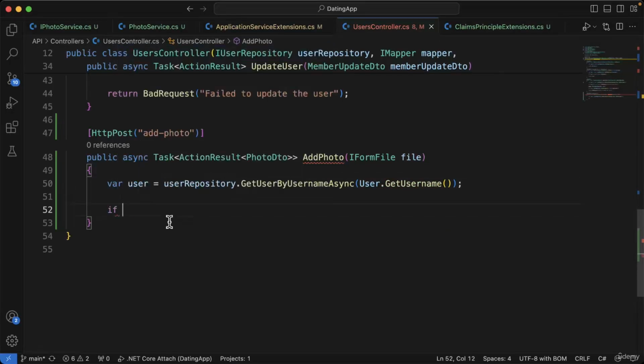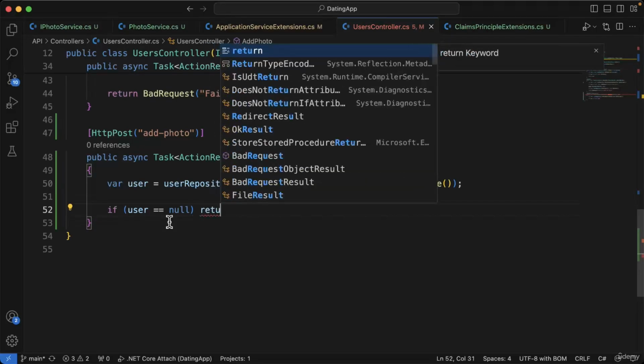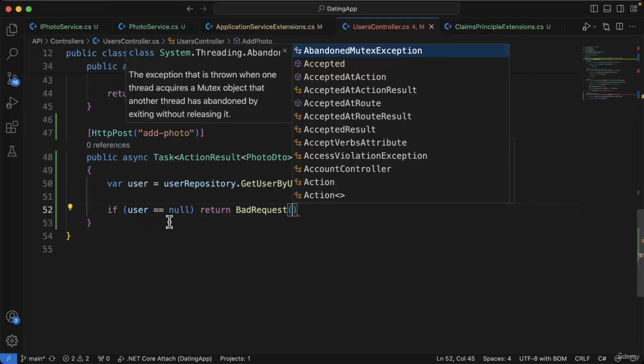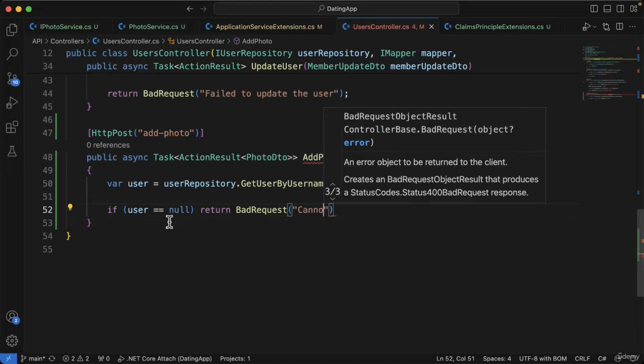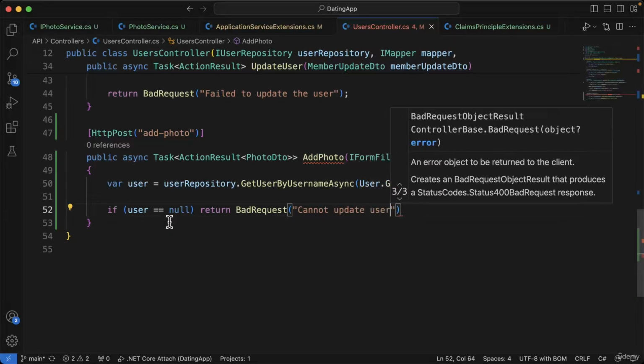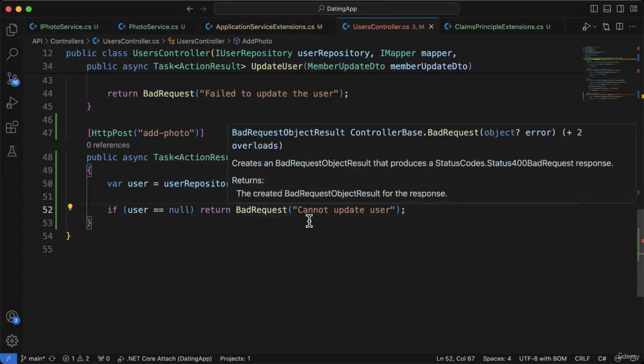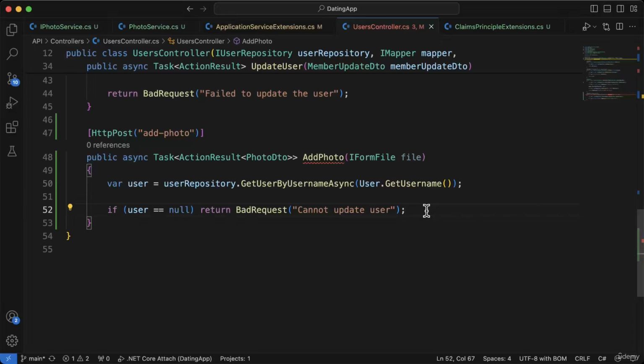And we do need to check this for null because the user could be null. So we're going to say if the user is null or equals null, then we're going to return a bad request at this point, and we're just going to say cannot update user. Something has gone wrong with our database, some other thing has happened because we're not able to get the user from the database for whatever reason.